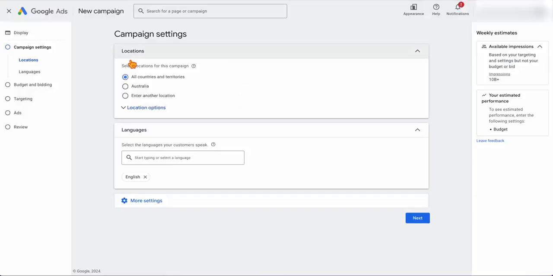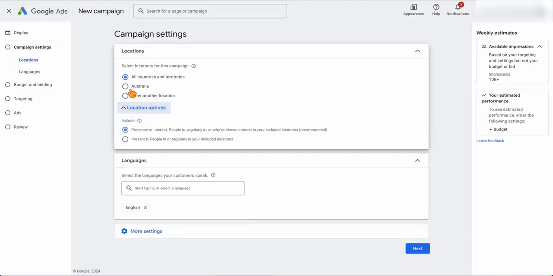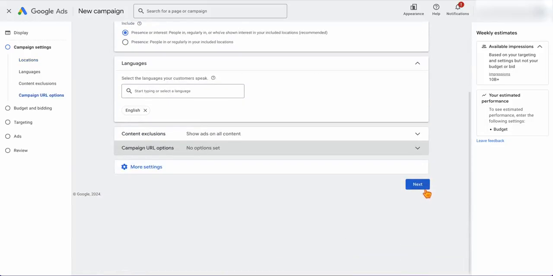Now it comes to your location and your language targeting. Because we are using this as a remarketing campaign, I'm not going to limit this, but if you want to limit it around different countries or different locations, you can definitely do that. If you are doing specific countries, I would also recommend that you select the presence, not the presence and interest option. And then from there, you can go through and click next.